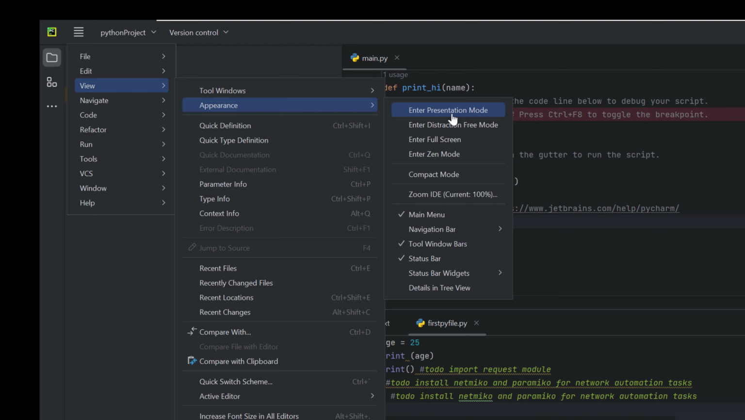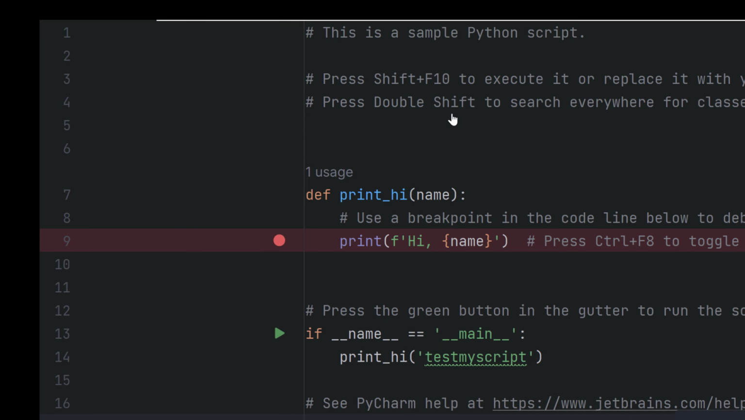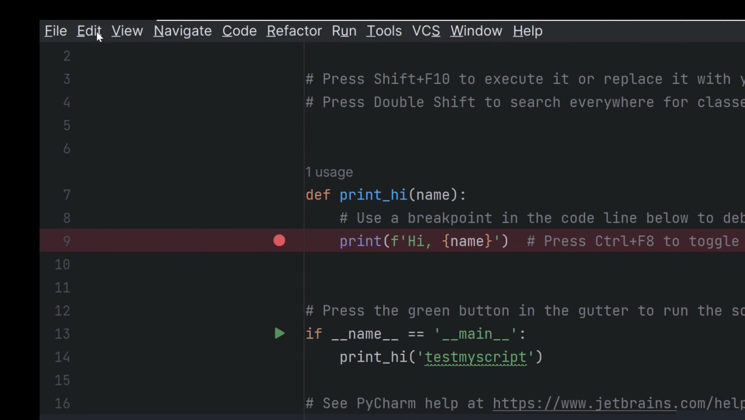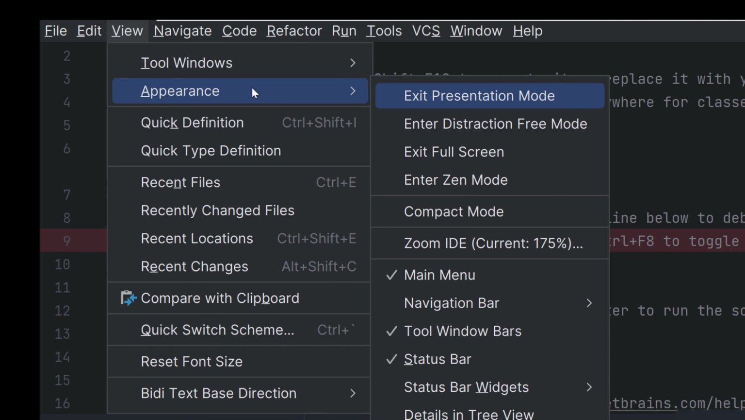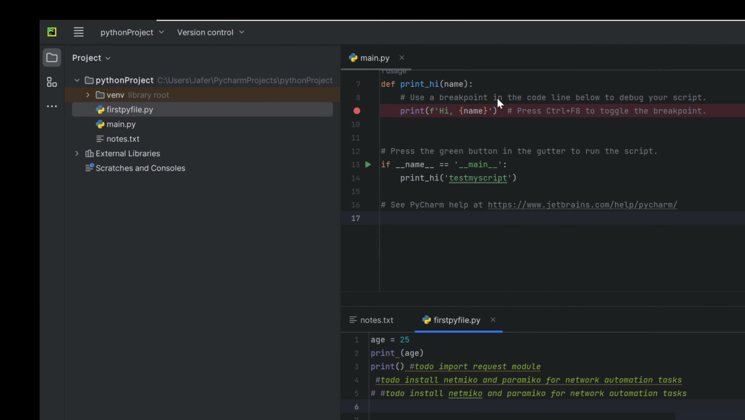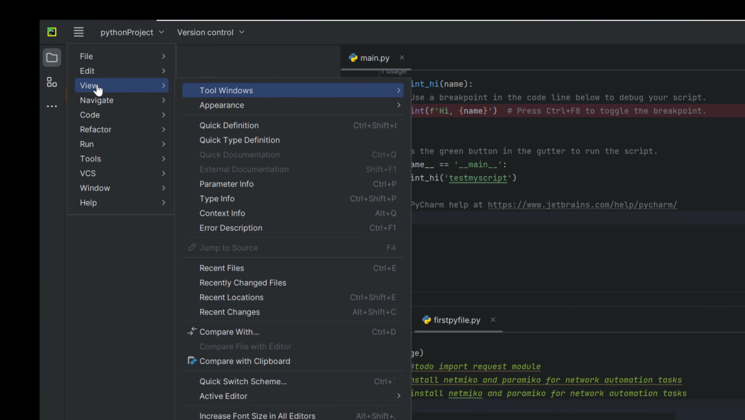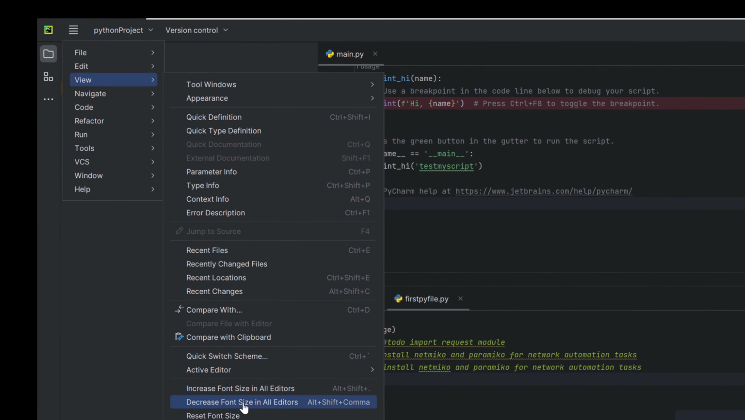So it'll hide everything like this. Let's come out of this. View. Go back to appearances. Exit presentation mode, or view for viewing recent files or recent locations and changes. You can increase and decrease the font sizes from here, but that's in settings as well.